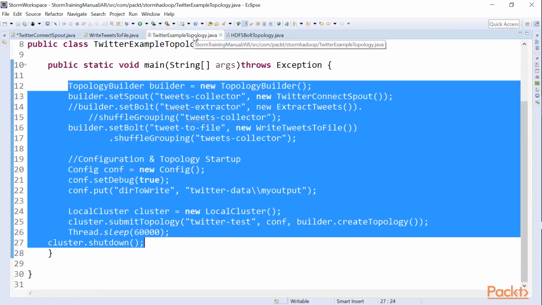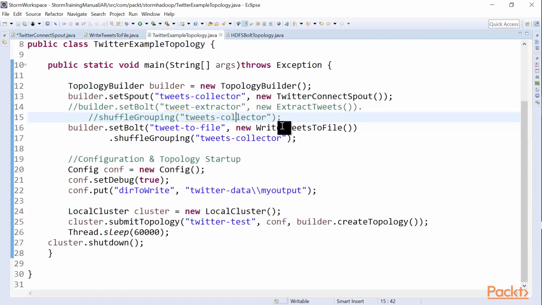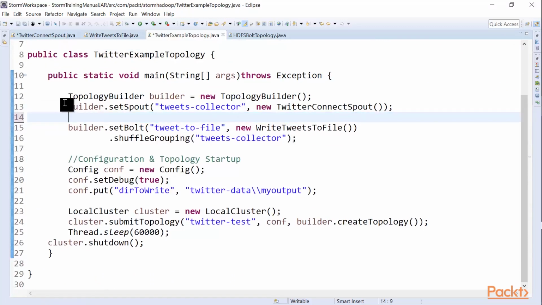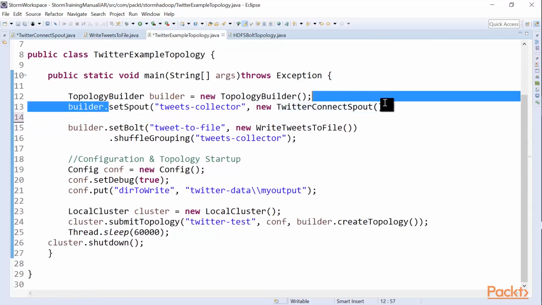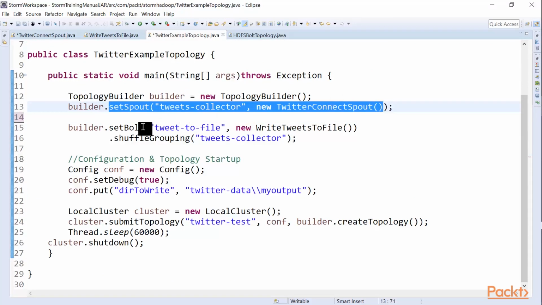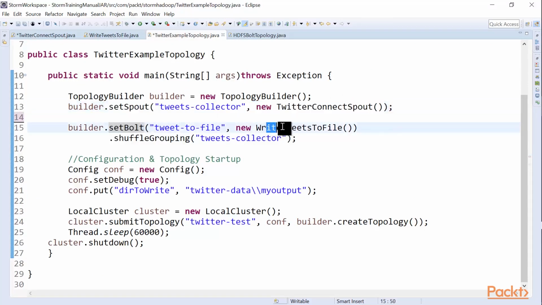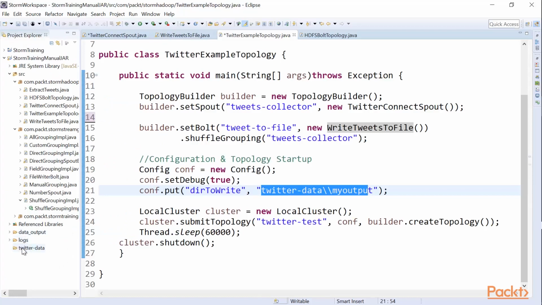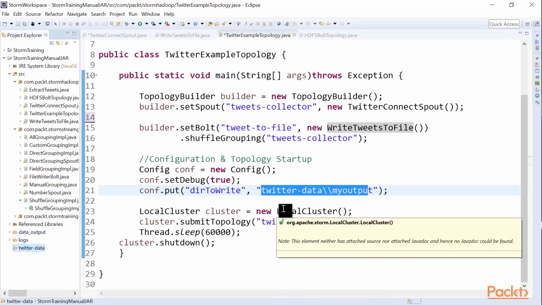If you check my topology now, it is very straightforward. Let me just delete the unwanted stuff. As you can see here, I'm setting up my spout as tweet collector, which is the tweet connect spout. And I'm setting up my bolt as write tweets to the file. And also, as usual, I'm setting up the directory. Now, please remember, as we all know, this directory should exist. Otherwise, it will throw an error.